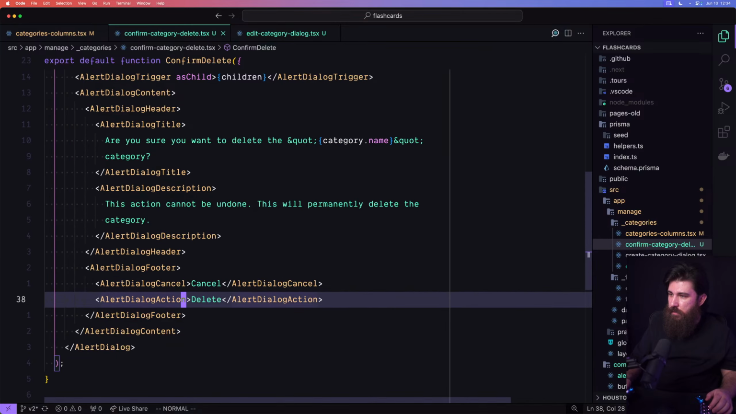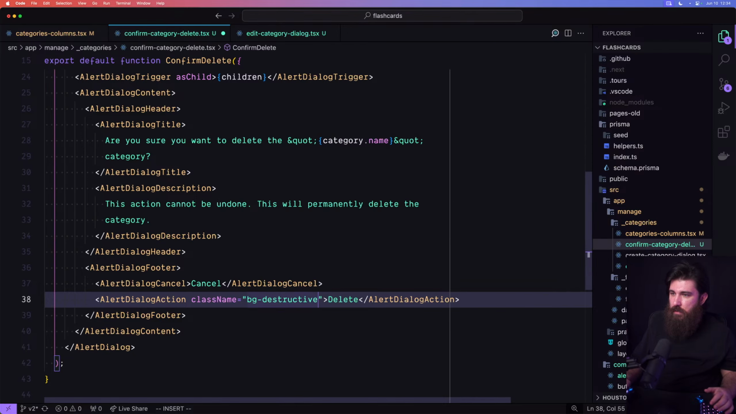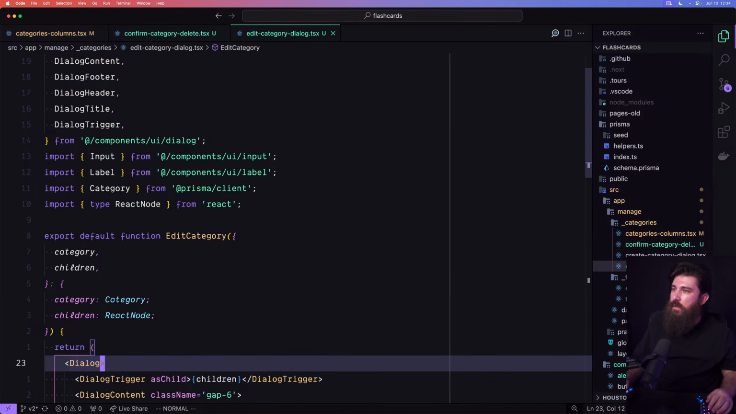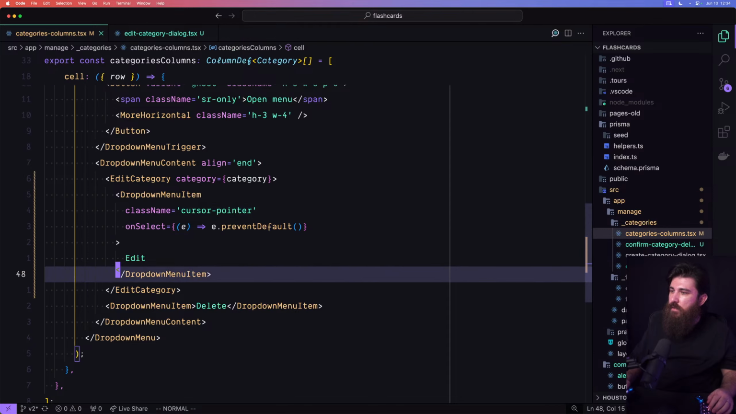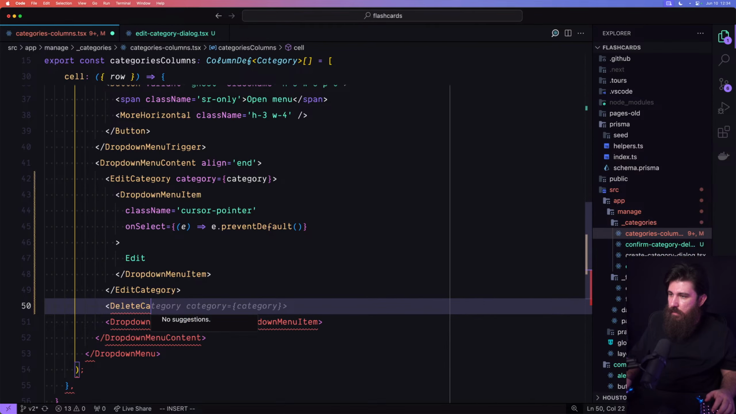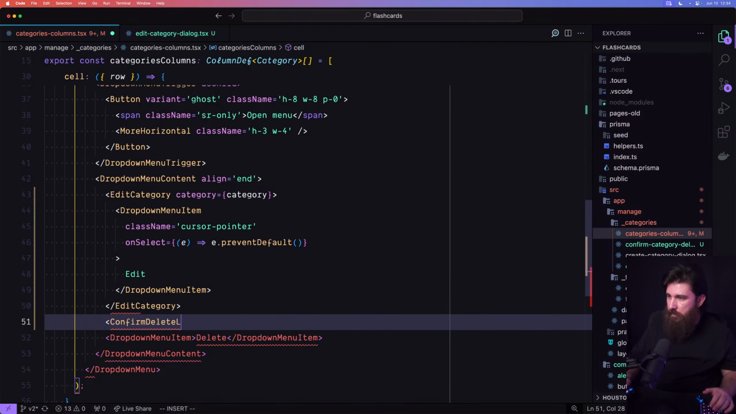And what I want to do instead of delete, I want to do variant. No, actually, class name. It should be bg-destructive because we want the delete button to be red. And now here we have the category delete, and we'll do the same thing. Delete category. Confirm delete, sorry. Confirm delete, there we go.